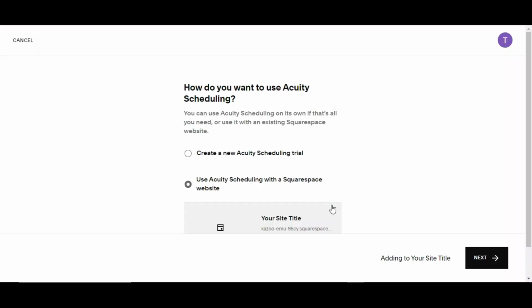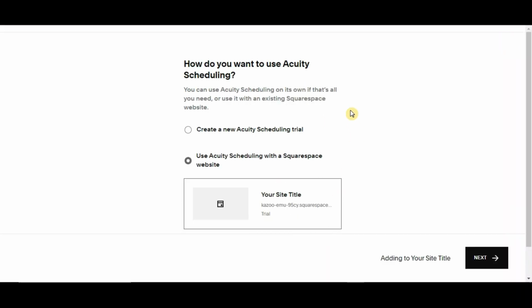At this point, you will be asked, how do you want to use Acuity Scheduling? You will have two options. You can either create a new Acuity scheduling trial. This option is perfect if you're brand new to Acuity and want to try it out. Or use Acuity scheduling with a Squarespace website.